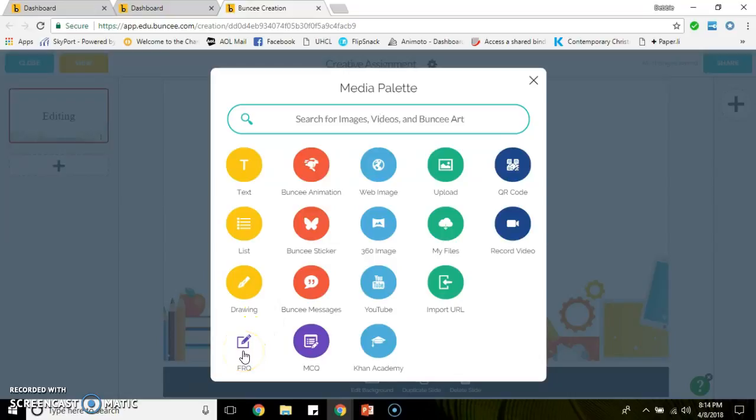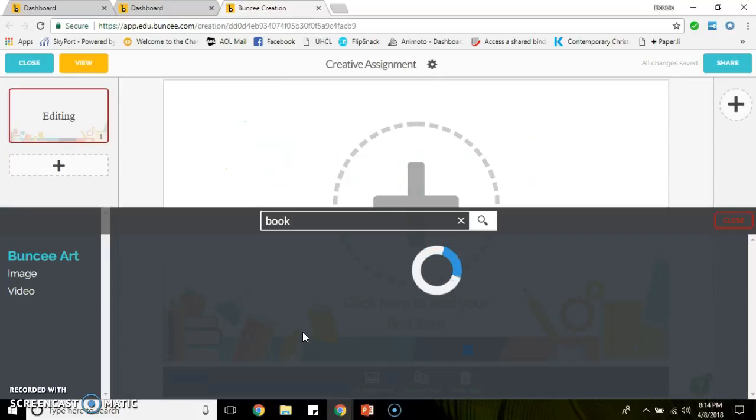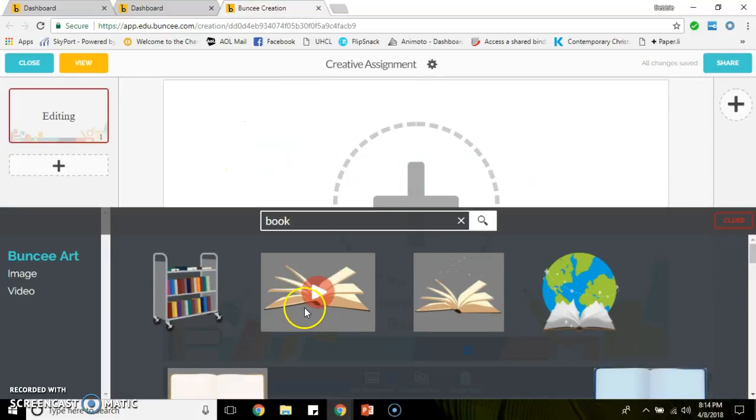You can add a free response question or a multiple choice question. To save time, you can just simply do a search. For today's, I will do not kite, but book. If you look at these, there are books with these gray boxes.